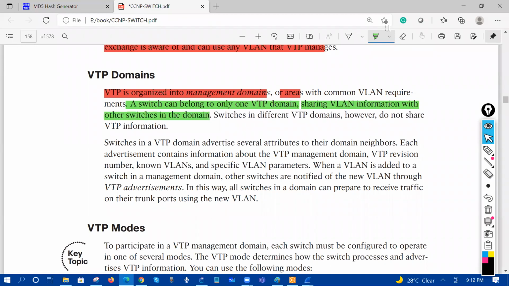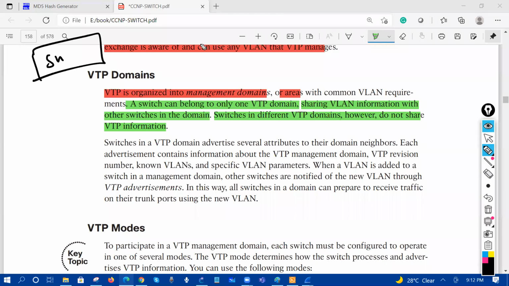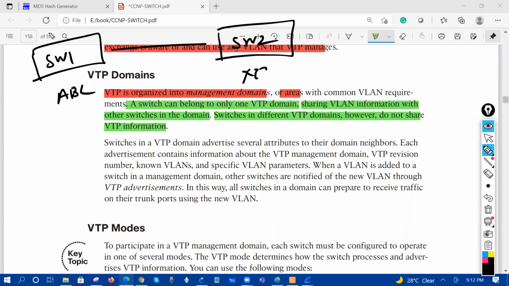Switches in different VTP domains, however, do not share the VTP information. For example, this is switch 1 and this is switch 2. We have 2 different domain names. This one is ABC and this one is XYZ. They cannot share the VLAN 10 you have created. They cannot share the information to this one. And this one has created VLAN number 20. They cannot share the information to this one. Never exchange, right? That's the meaning of the last line: switches in different VTP domains do not share the VTP information.